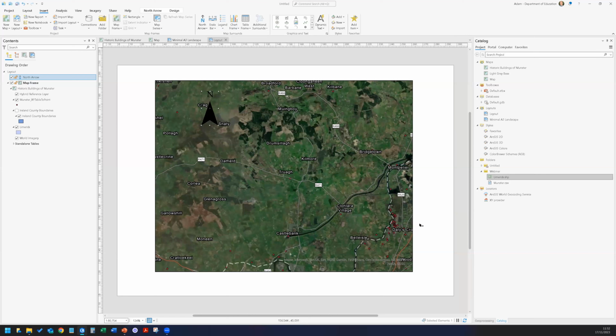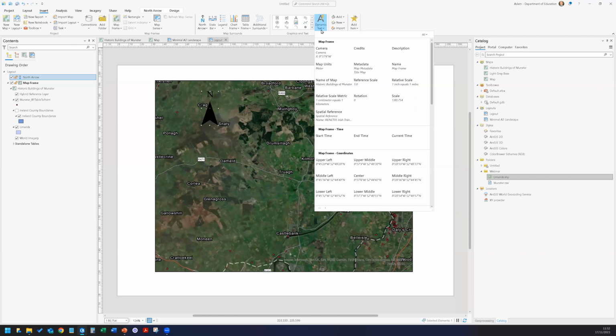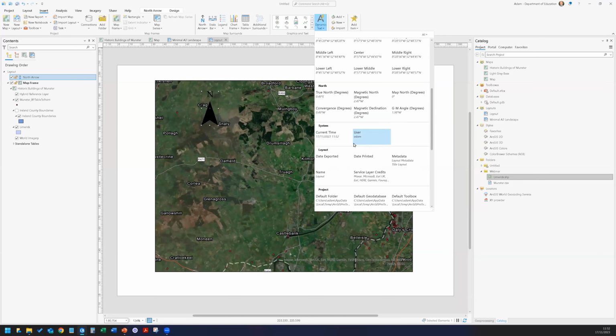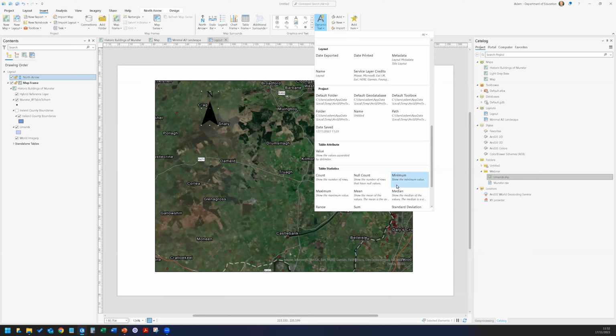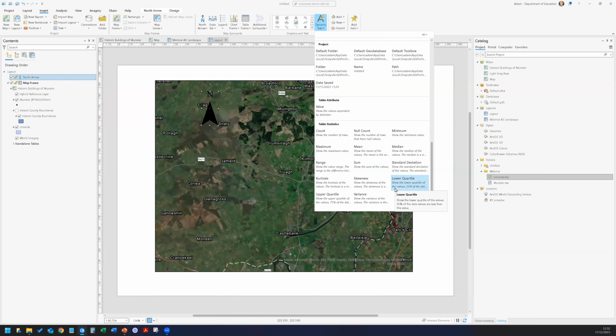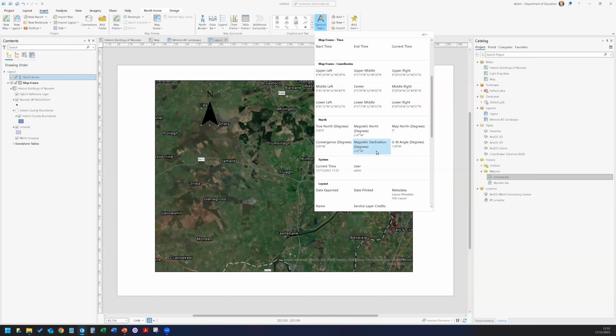Also quite interesting, dynamic text as well, that you get a lot more out of the box options, a lot more functionality available to you in ArcGIS Pro. So for instance, you can have current time, date exported, name, service layer credits, right? Whatever it is, project folder locations. There's a lot more out of the box options for you in layouts.